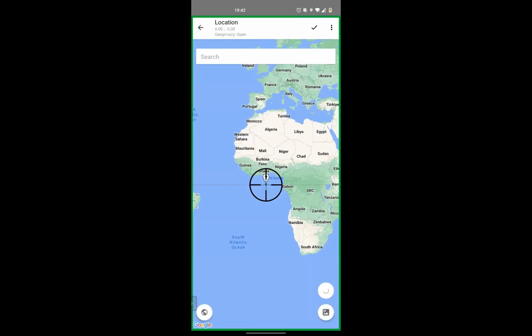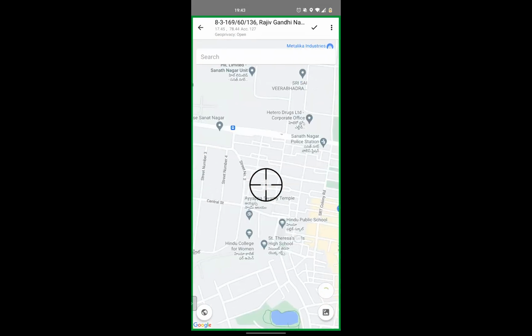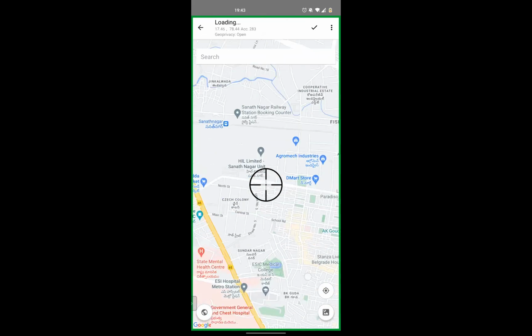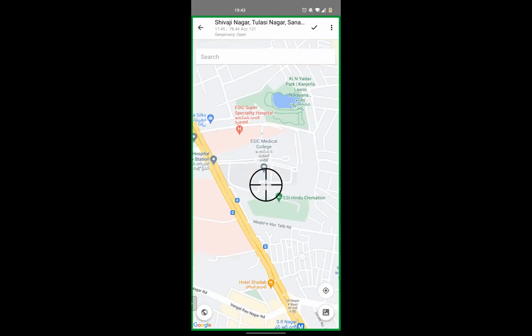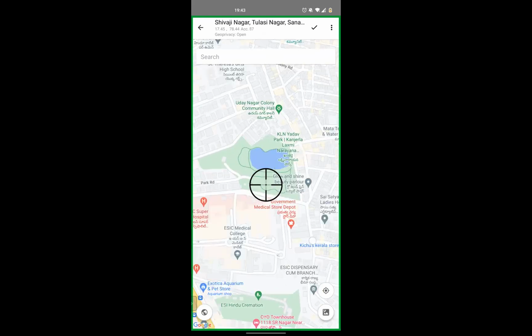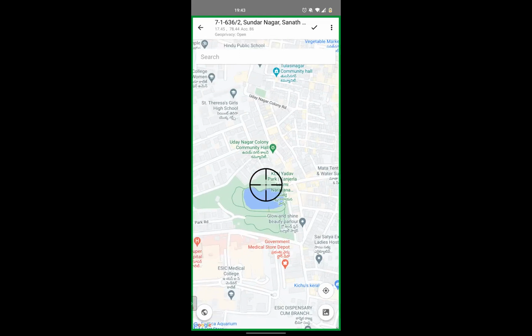So what I can do is, let's say this is the location of my home, but instead of here, let's say I have taken this observation near this ESIC Medical College, let's say this park is here. So I've taken it near this park. So I can select it manually like this. If I have to show it again, I'll go back.